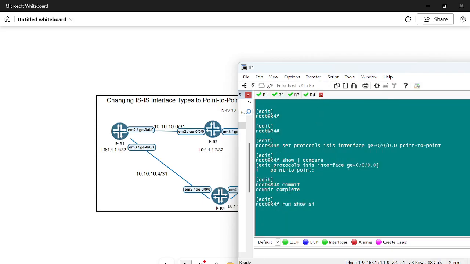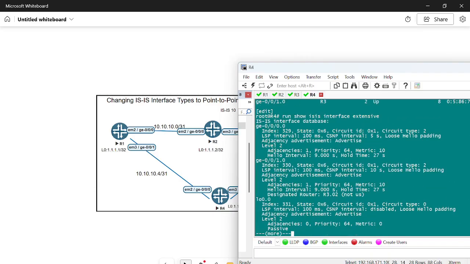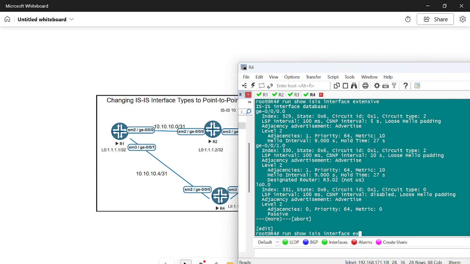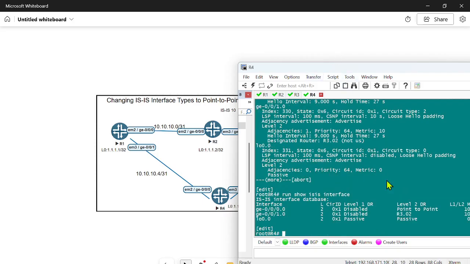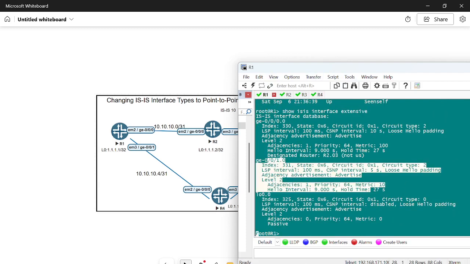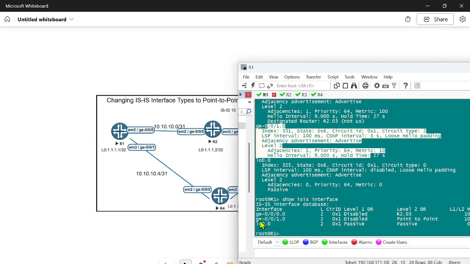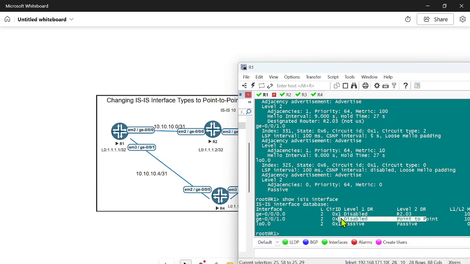On R4, you can also do the same. Run show ISIS adjacency. You check on the interface extensive. You can see that we have not elected the DR on this G00. You can just display interface and you see that this is a point-to-point connection. Same to R1. If you just show interface, you will see that we only have the point-to-point. This is point-to-point on this interface.